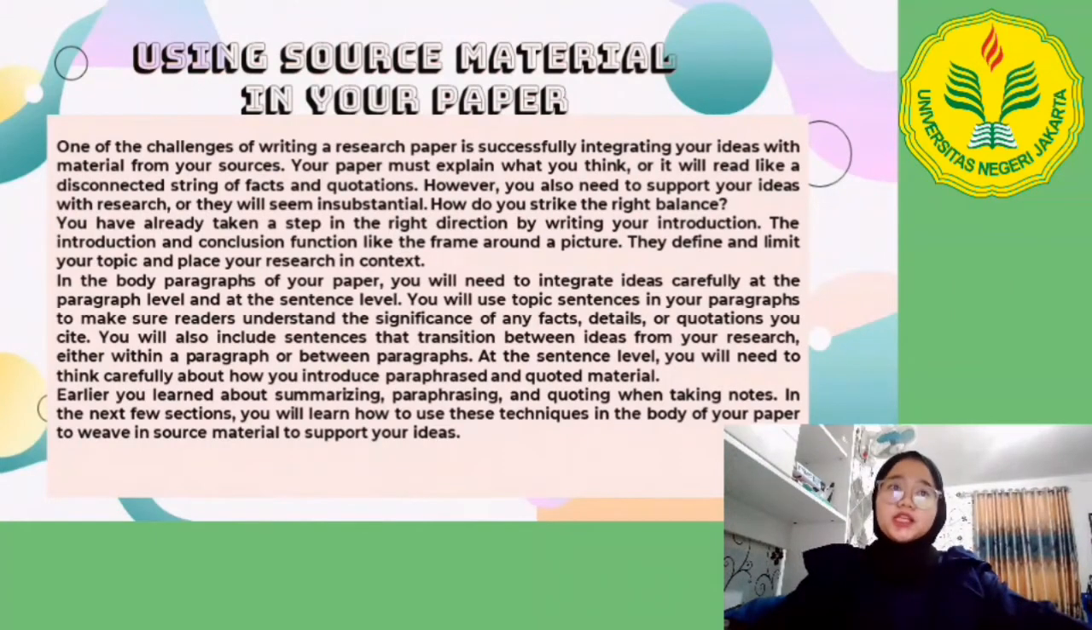Using source material in your paper. One of the challenges of writing a research paper is successfully integrating your ideas with material from your sources. Your paper must explain what you think, or it will read like a disconnected string of facts and quotations. However, you also need to support your ideas with research, or they will seem insubstantial. How do you strike the right balance?